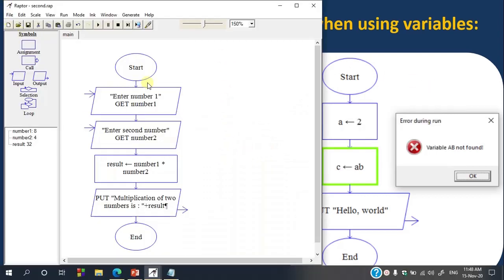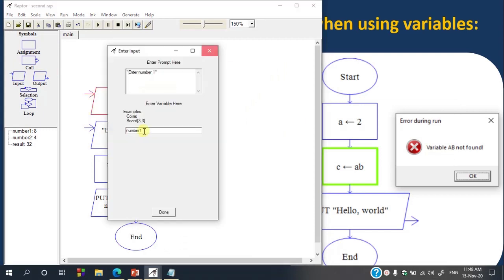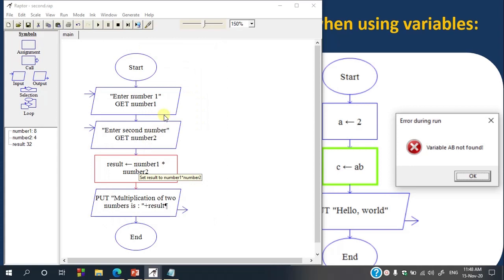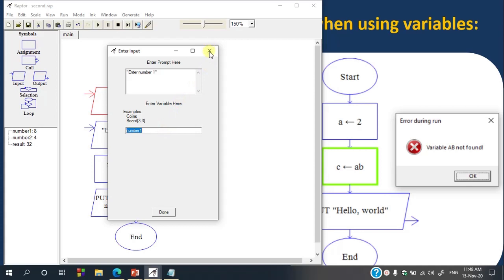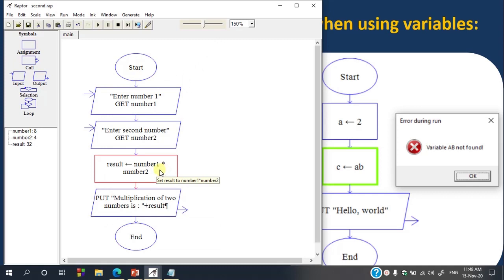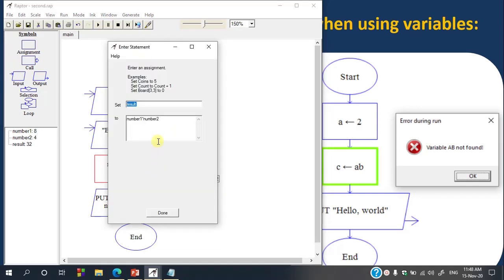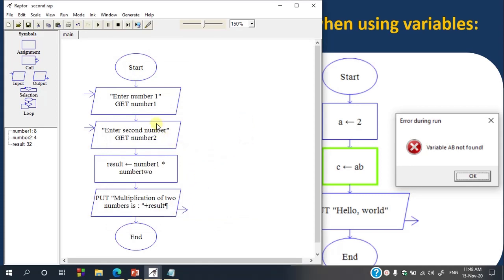So for example, here my variable name is number 1, and here my variable name is number 2. Here my variable is number 1, and here it is number 2. But if in this statement I misspell this as number TWO, let's see what happens. I have given two numbers, number 1 and number 2, but when performing multiplication I have given different names. I have given the correct name for number 1, but an incorrect name for number 2. Let's see what happens.